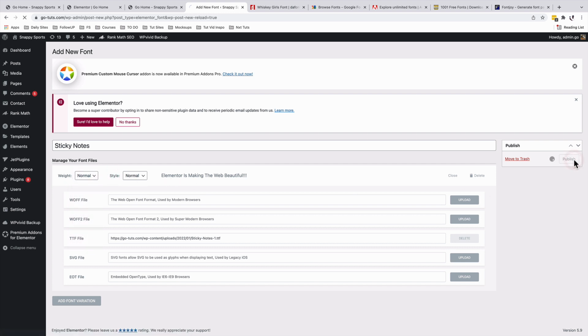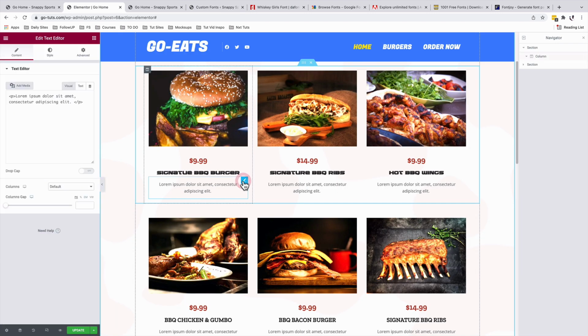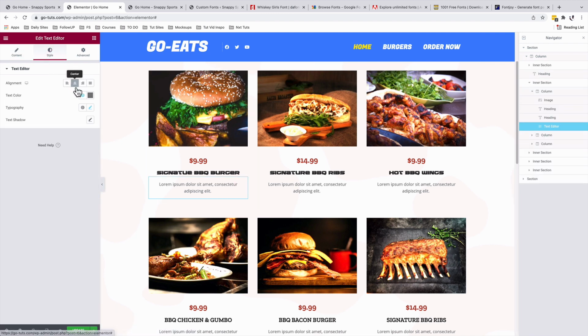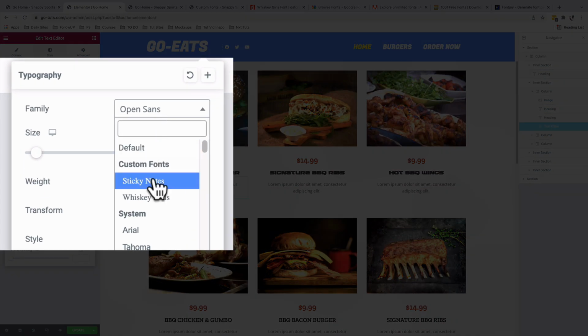and I'm going to publish. Now you realize that we have two custom fonts that have been uploaded to our website, and the first has three variations and the last one has only one variation. I'll reload the Elementor editor. I'll select my text editor here, come to style, under typography I'll change this to my custom font, which is called Sticky Notes. It also shows up over here in the custom font section.